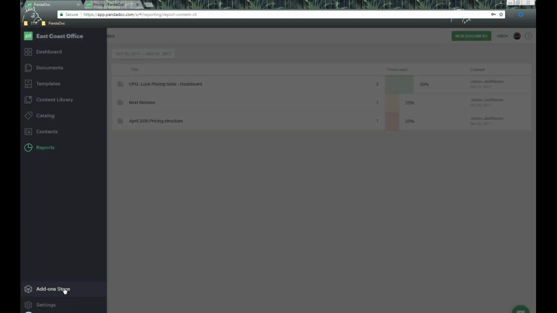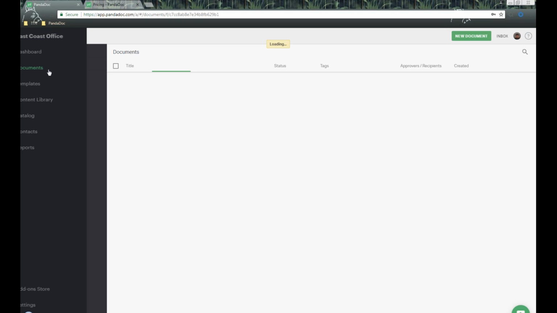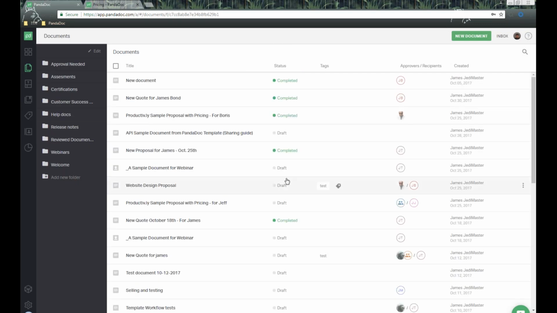And then finally down here at the bottom, we also have the add-on store, so a lot of great features. I'll chat with you about that later here today. And of course, some settings of how we can set up our account. Well, let's go back up to documents, right? This is what we're all here about today, of how we can create documents inside the PandaDoc system.